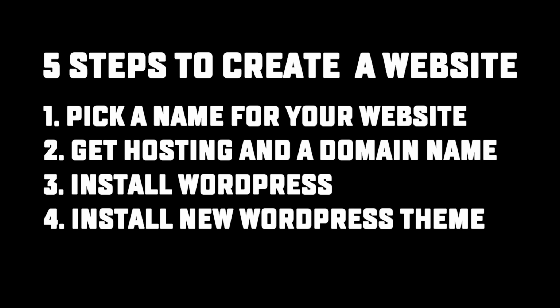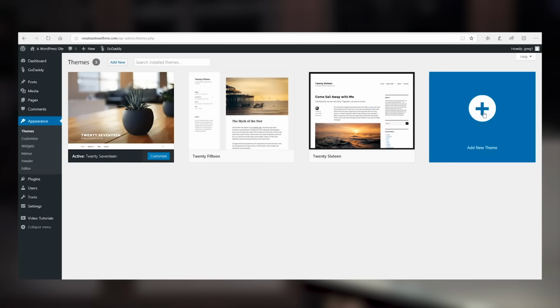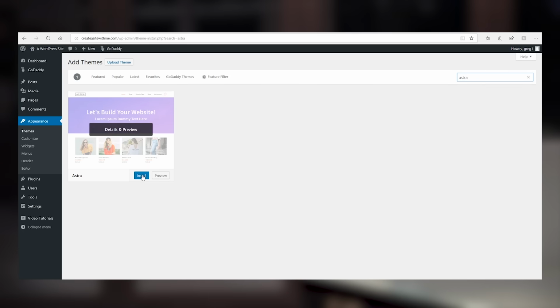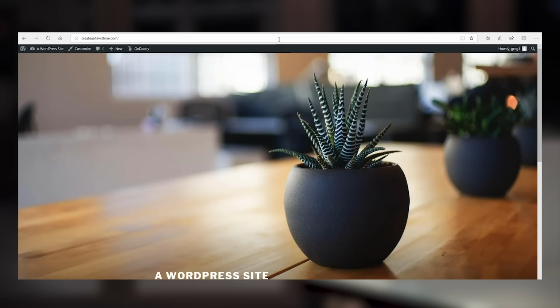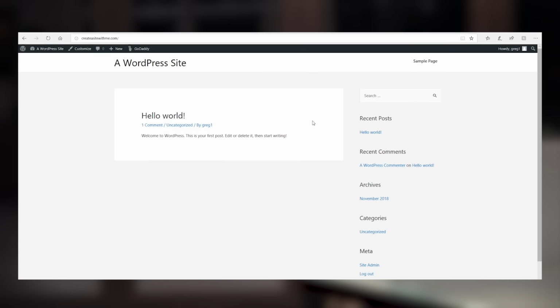So now step 4 is to start making our website a little more pretty. Let's go to Appearance and click on Themes. Now let's click on Add New Theme. We're going to search for a theme called Astra. Click on this and click Install. Once it's installed, click on Activate. Now we have Astra installed. If we go back to our website, we'll see that it's changed in look, but it's still not pretty.